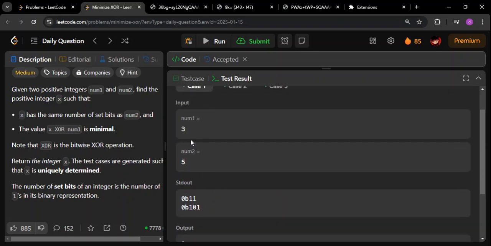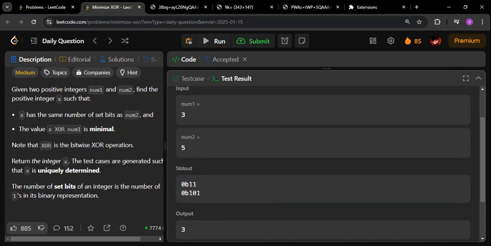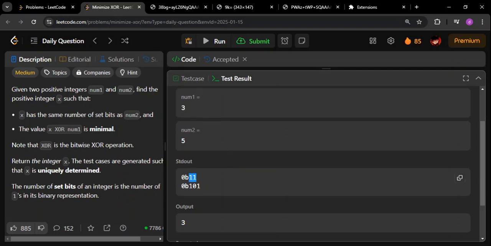See here. Now see this part, both of them are going to have two ones set. Both 3 and 5 have two ones set. So now I need to find a number which is going to have two ones set, and when I do XOR with num1, I should get the minimum result. Now can you tell me one thing? What if I XOR 3 with 3 itself? Because 3 also has two bits set, right?